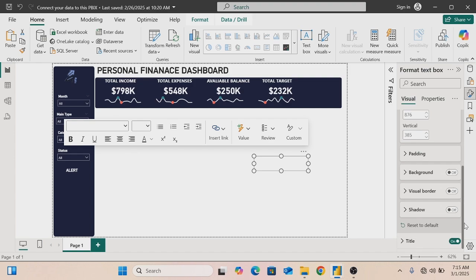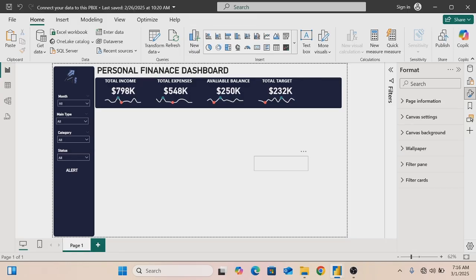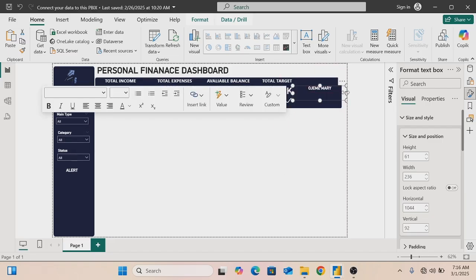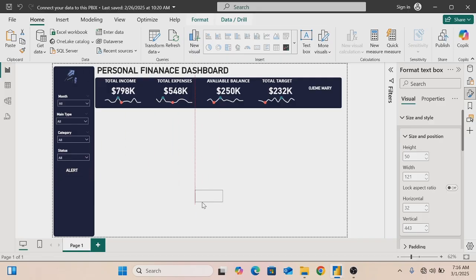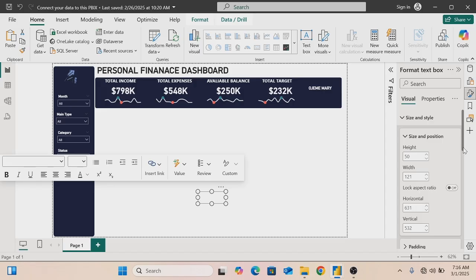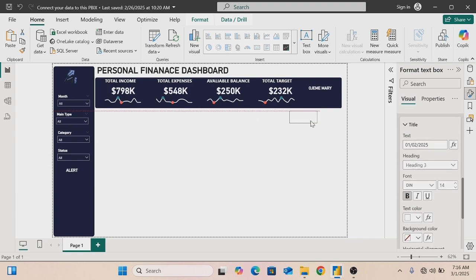So let's go to where the name is. With the title, let's change it. So let's do this here. Okay, reduce this. Duplicate this again. Let's put in the date. Ctrl C, Ctrl V. So I'm making this on the 1st of February. So let's write today's date. 01/02/2025. Leave this here.